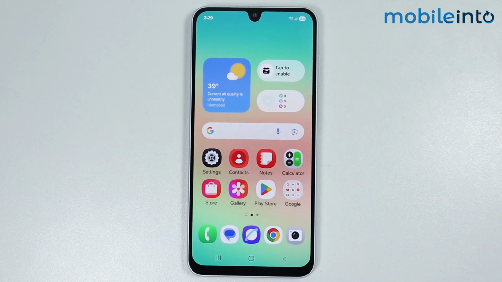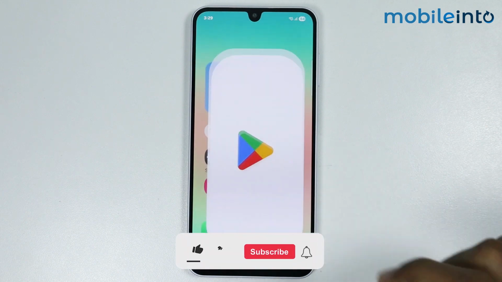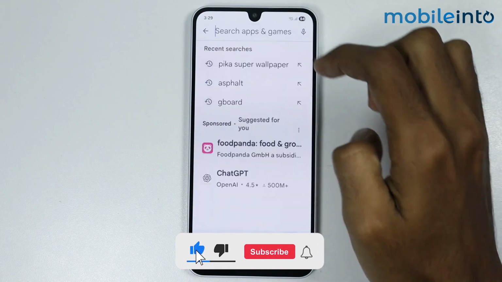Hey, what's up guys? So in this video, we will see how to set photo in keyboard on any Samsung phone. Now to do that, just open Play Store and in the search bar, just search this.